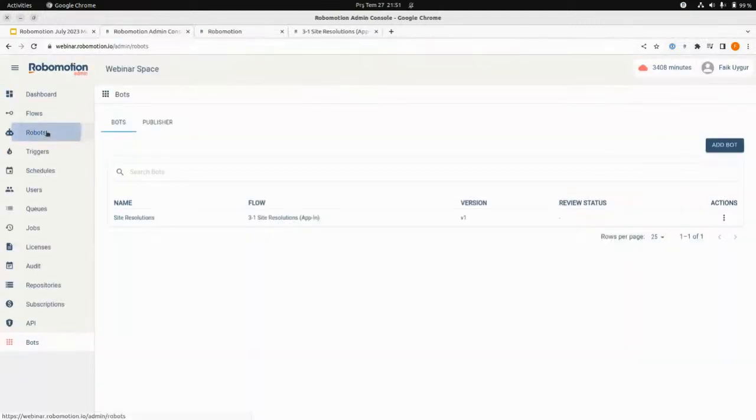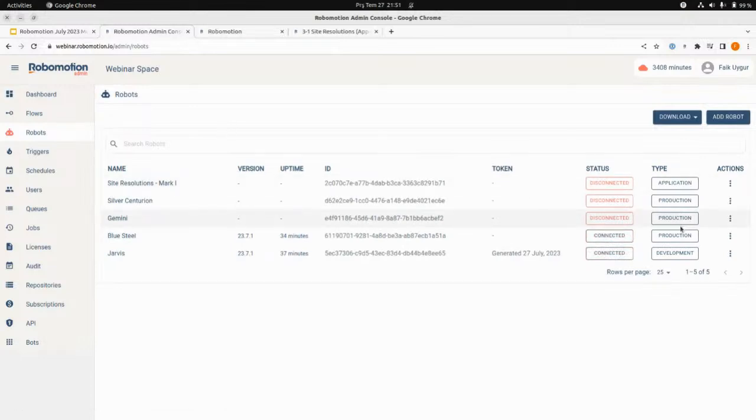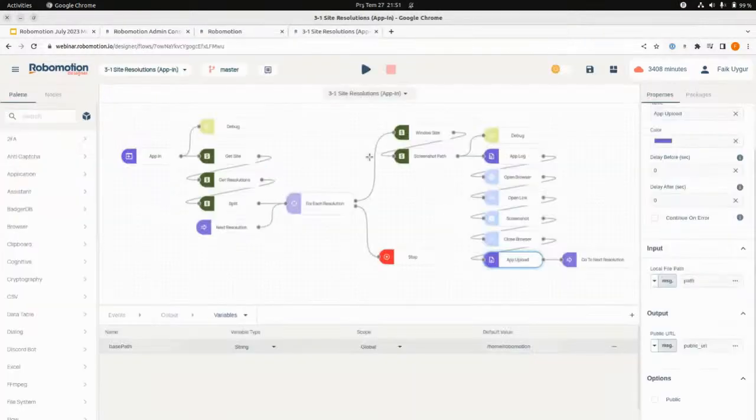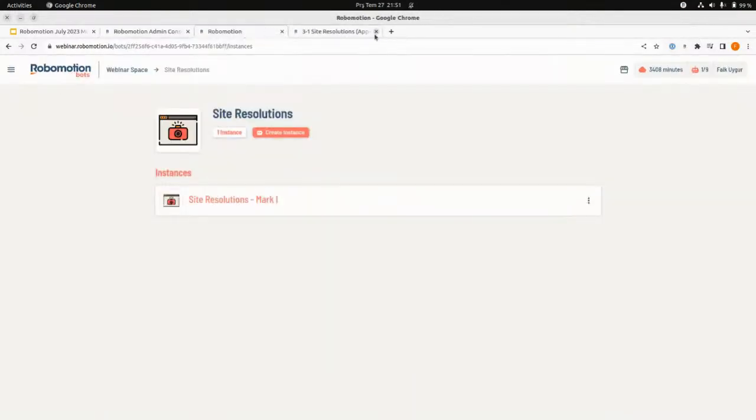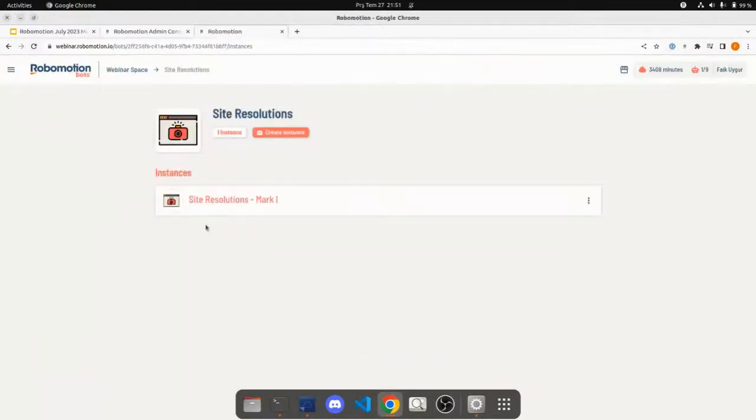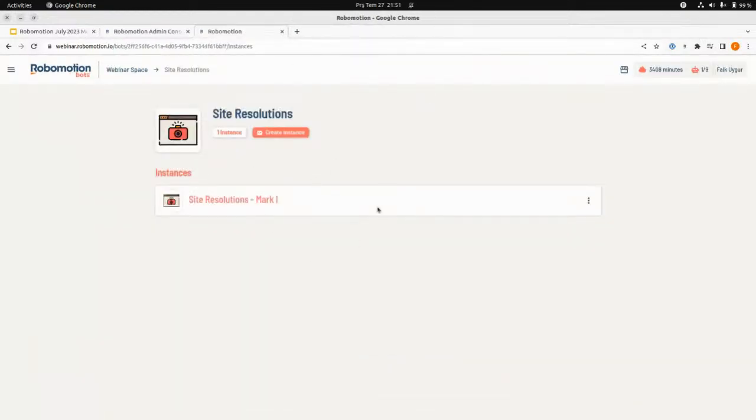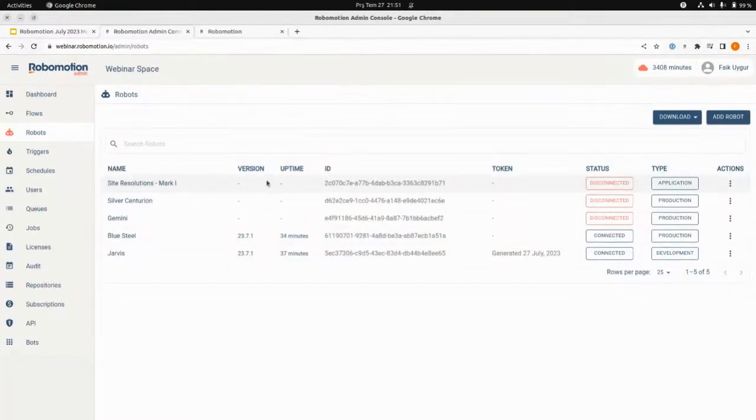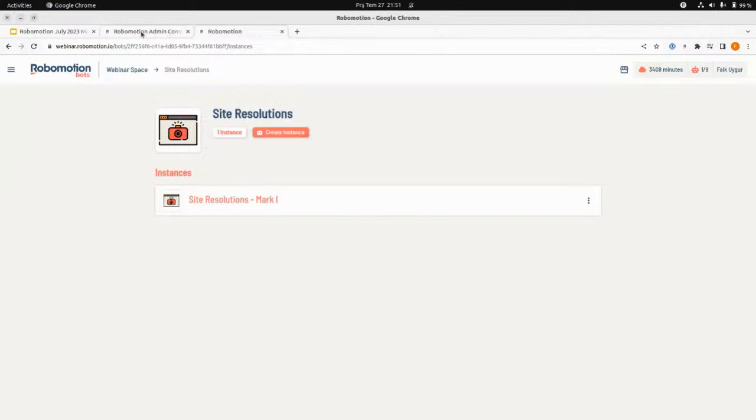And you go back to the admin console robot screen. We before had production and development robots. Now we have an application robot also here because we have created an instance. And this instance has created the application robot for us. If I delete this instance, this robot will disappear. Now, the special thing about these application robots is you can't run any flows on the application robot other than this bot flow.